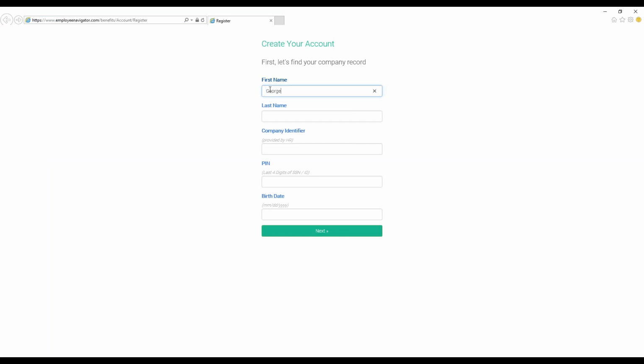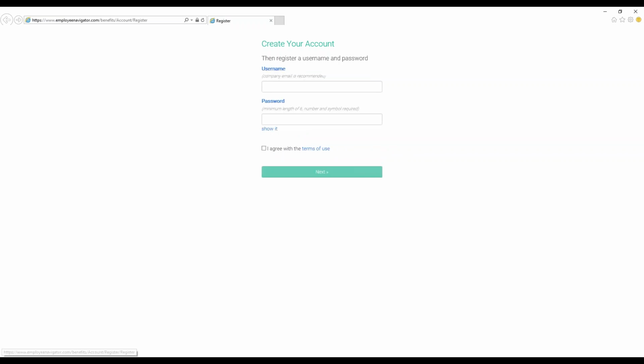Here you can enter your first name, last name, the company identifier from the email, the last 4 digits of your social security number, and your birth date. When you are done, you can hit Next.